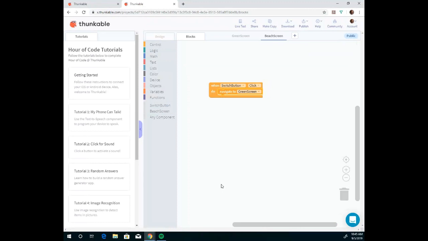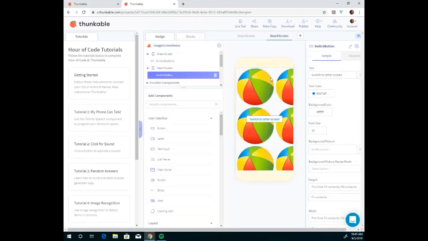So now my app is ready to test, and I go over to my phone and click on Image Screen Demo, and it comes up initially in the green screen. That's the first screen that comes up, and then I click See Beach Balls, and I get a giant image of a beach ball. And then I switch back, and I'm back on the green screen, and I can just keep switching between them, really all that I want. And that's kind of fun. So I'm switching happily away between the two screens.